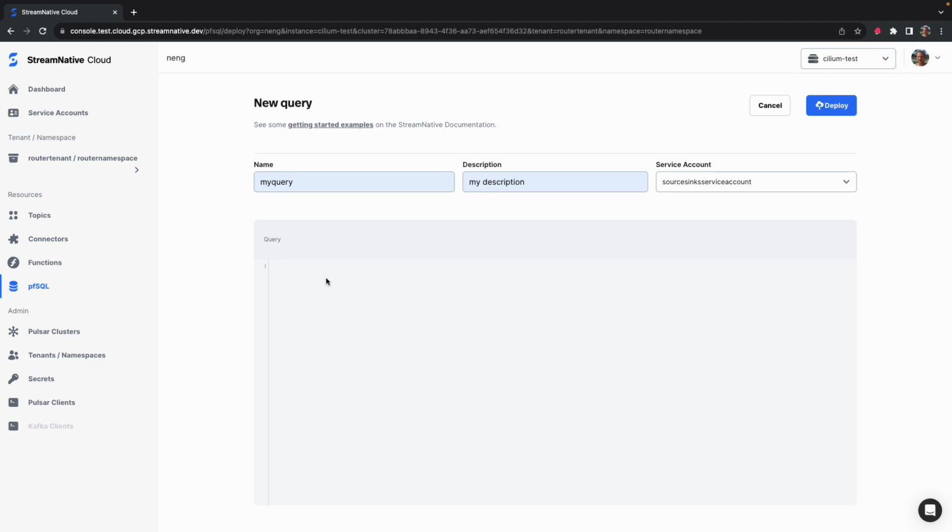Let me paste in my query. The insert line refers to the output topic for messages that have passed through this query. The select star means pass through all fields from your message, and from refers to the input topic, or the messages that will be read.